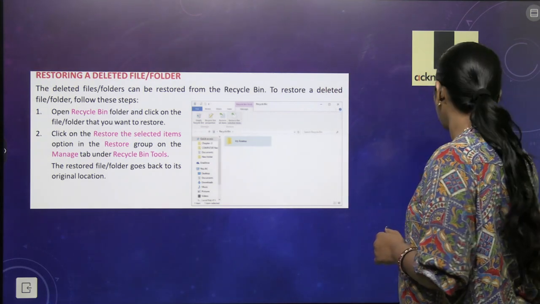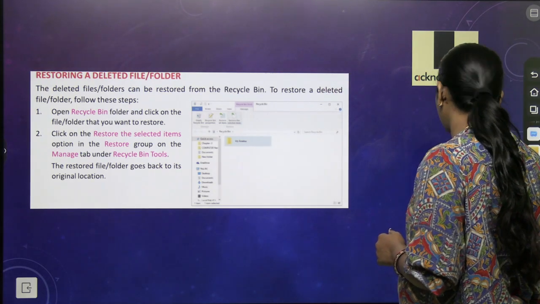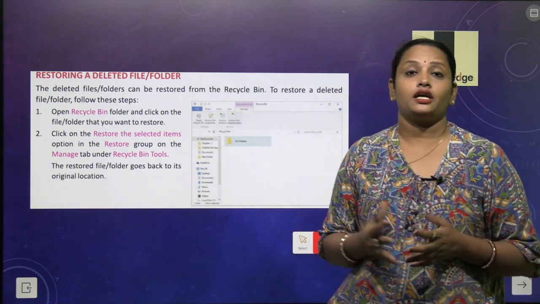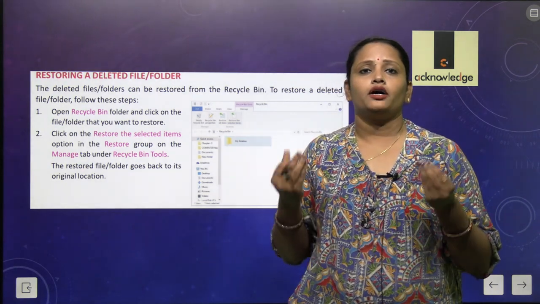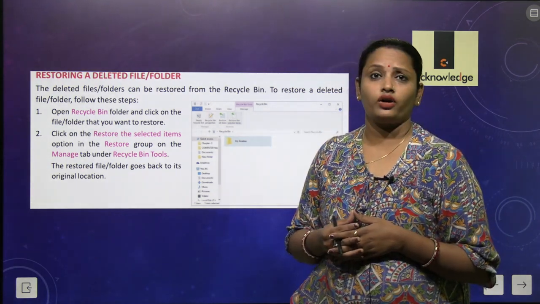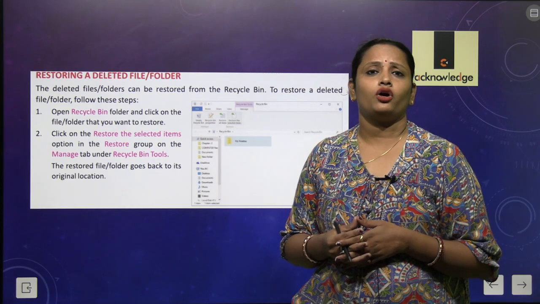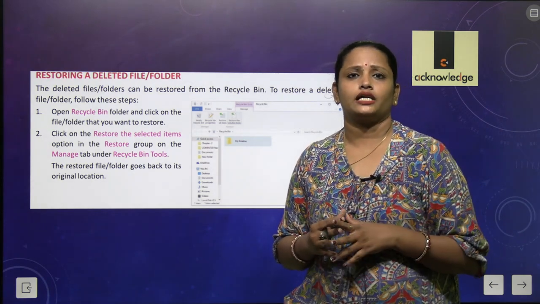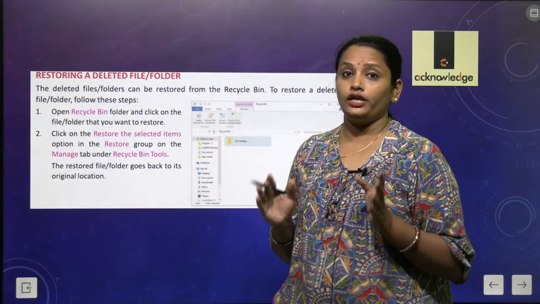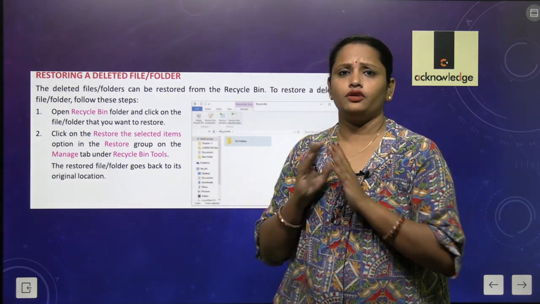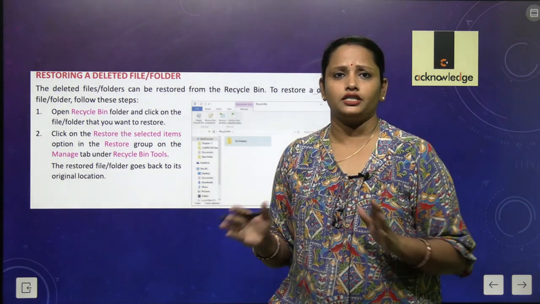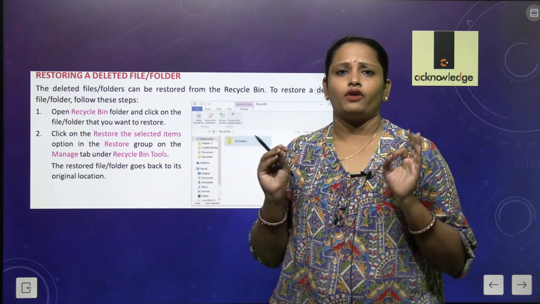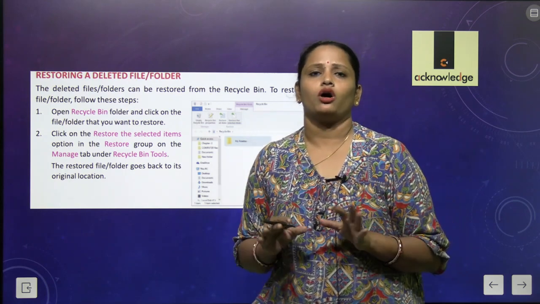Next is restoring a deleted file or folder. Oops, by mistake I just deleted a file or folder. Now how can I get that? If I have not deleted it permanently, then I can get it from the recycle bin. So before deleting anything, any file, any folder, any item, any picture, make sure whether you want to delete that file or folder permanently or not.